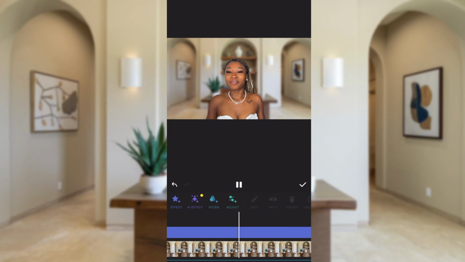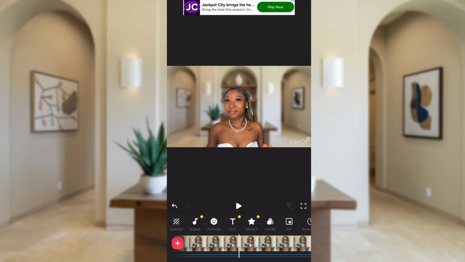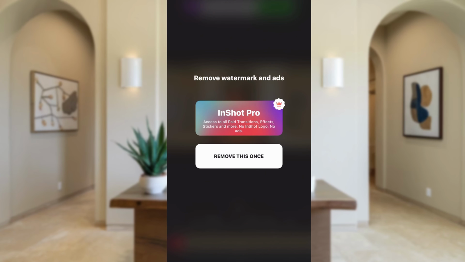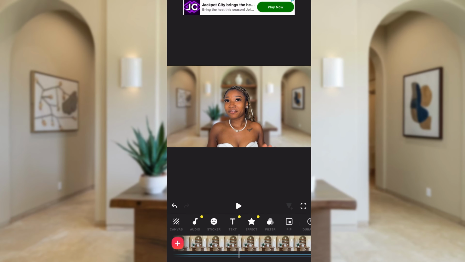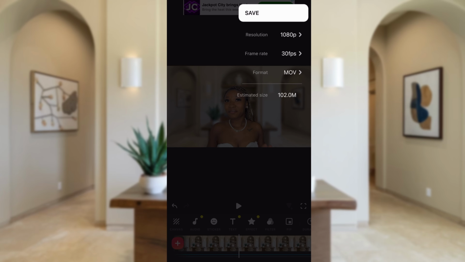And then the next thing we are going to do is click on the export button, like the share button all the way up. And then it's going to bring you to this page to remove the watermark. So you could say remove once or get the pro feature, which for a lifetime is like $49 or I believe $6 a month. Click on 2K and export your video, and that's it. And there you have it, an aesthetic background.